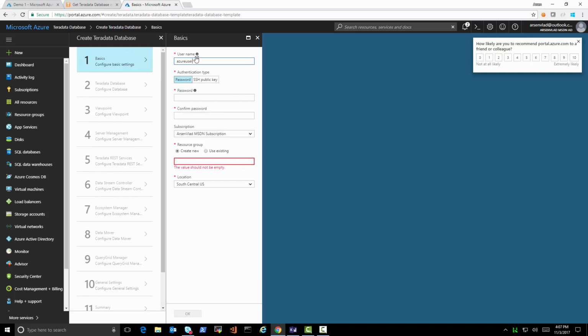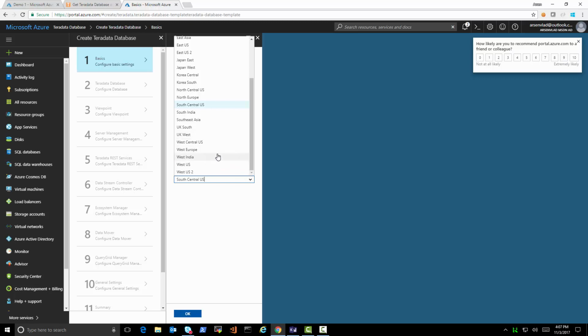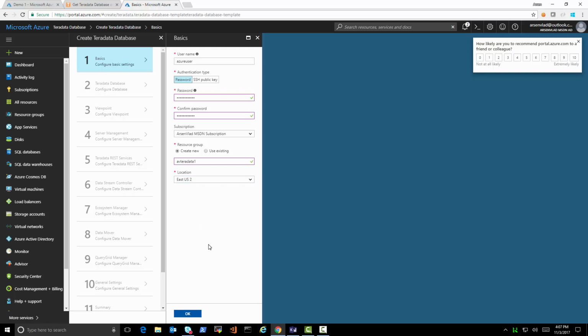So we'll keep the username for the OS. By default, we'll use a password for the login into SSH. If we need to manage the nodes through Jumpbox later, we'll pick the subscription where we're going to put the database. We're going to create a new resource group, Teradata 1, and we're going to put it in the East US 2 region, for example. For my subscription, you want to put it in the region that's relevant to you.